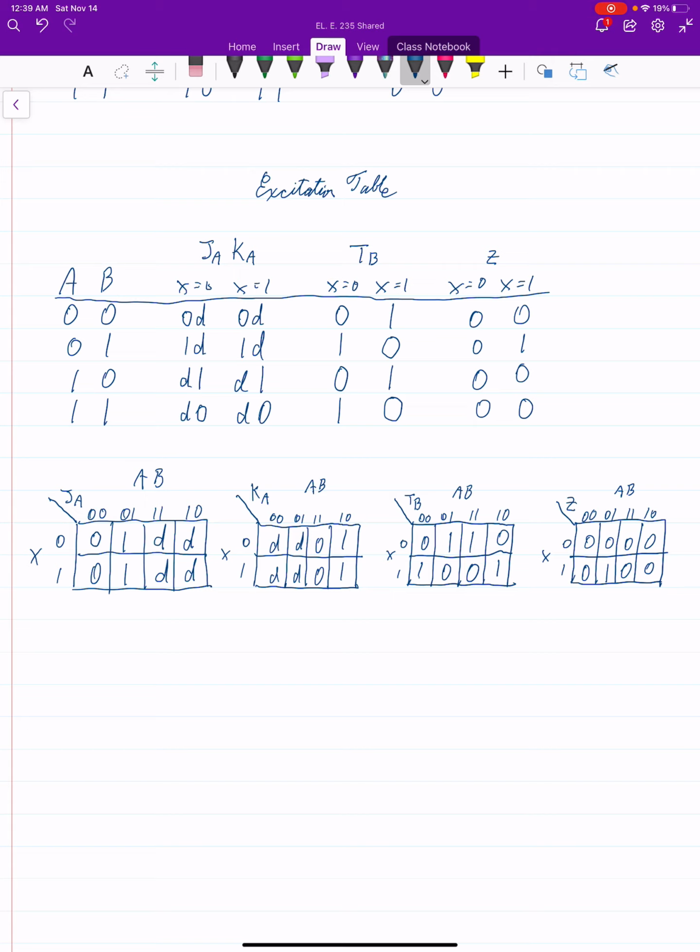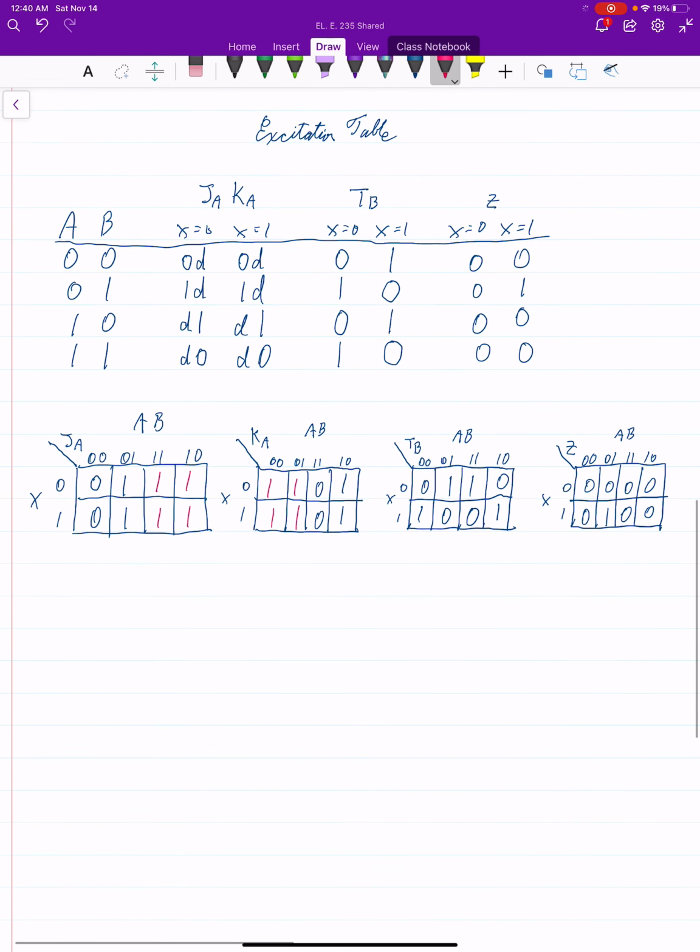And now, in keeping with what I've been doing lately in class, I will replace all the blue D's with red 1s. Those are the don't care conditions. So now we have that, and now we're ready to do our analysis.